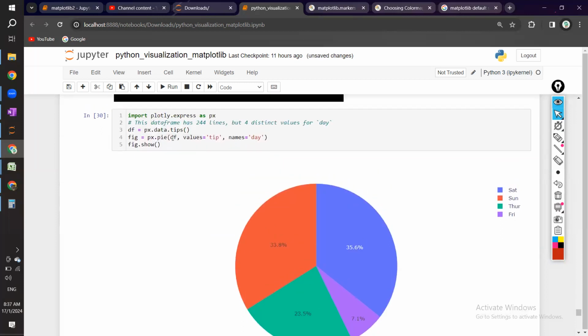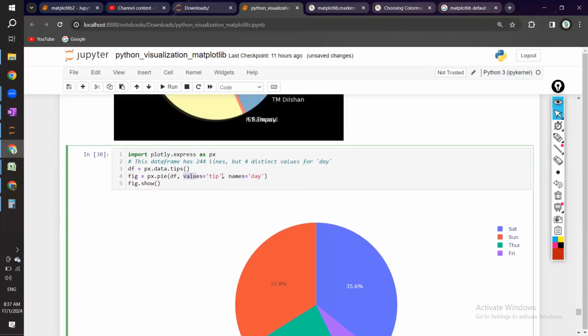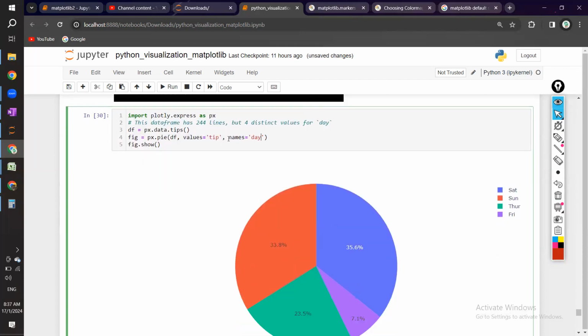Okay, so df value tips. You are plotting it from the tips data set. These are the values, and names equal to day. Which day you want to see, it will also show it in the legend format.